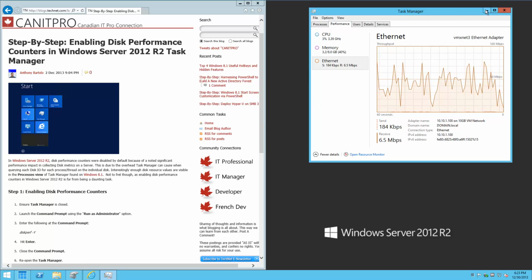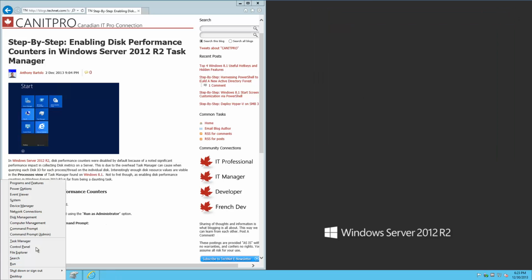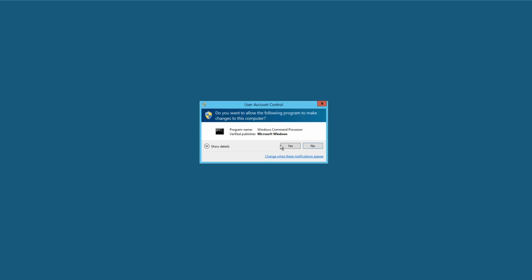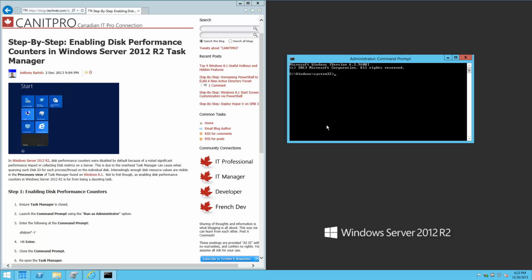There's an article that walks us right through the steps. It says the first step is to make sure Task Manager is closed. Next, Windows plus X key will get us a command prompt as admin under Windows 8.1. And now we can type in diskperf. I said Windows 8.1 or Server 2012. Windows plus X works great.